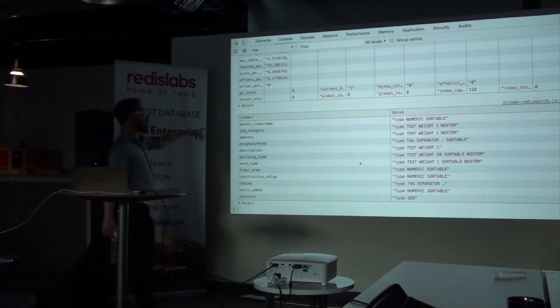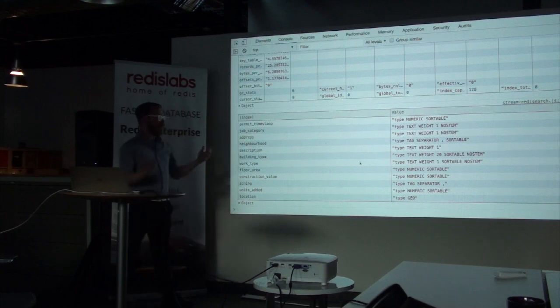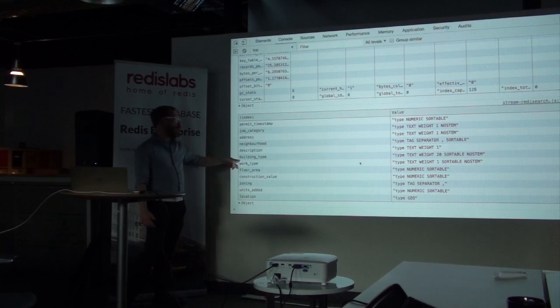So we have permit timestamp, which is numeric and sortable. We have job category, which is where I'm not stemming it. It's text type. It's got a weight of 1. The address, same type. Neighborhood is a tag with a separator, and it's sortable. The description here, I'm using weight 1 for this particular one, but building type is weight 20. That's actually a little bit different. So that's a more relevant type thing if you were to type in building type.